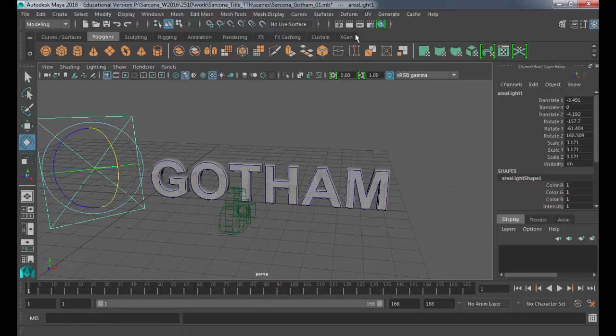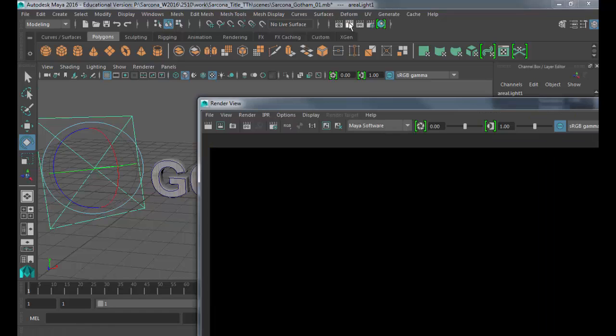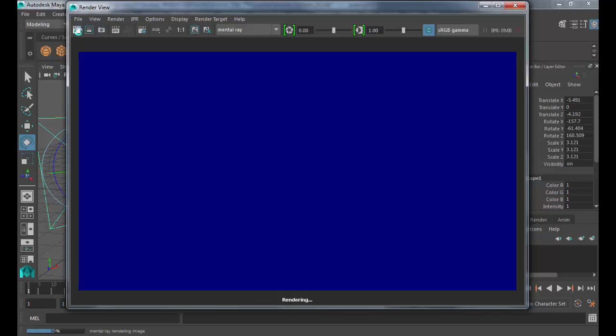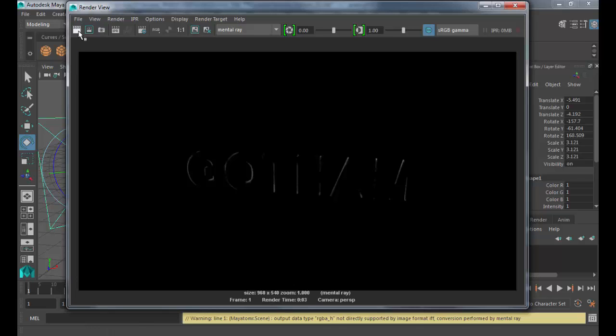All right, if we were to hit the render button now, what do we get? Black screen. Why are we getting a black screen? Mental Ray, right? So right now we're set to render in Maya software. So we have to make sure we're choosing Mental Ray and then hit the render button. And then we should be able to see what our light is doing.